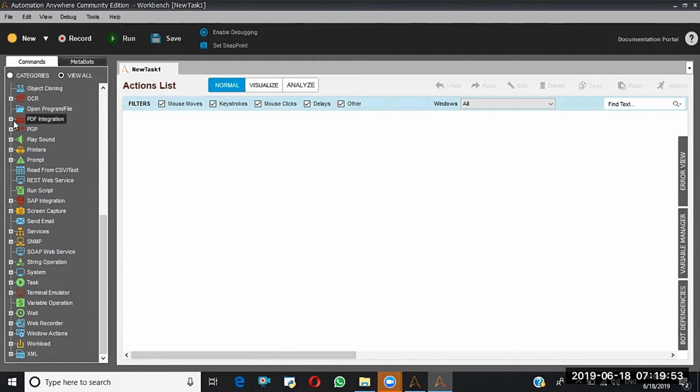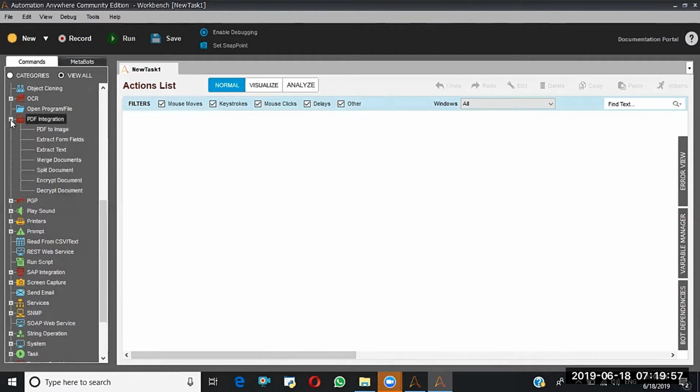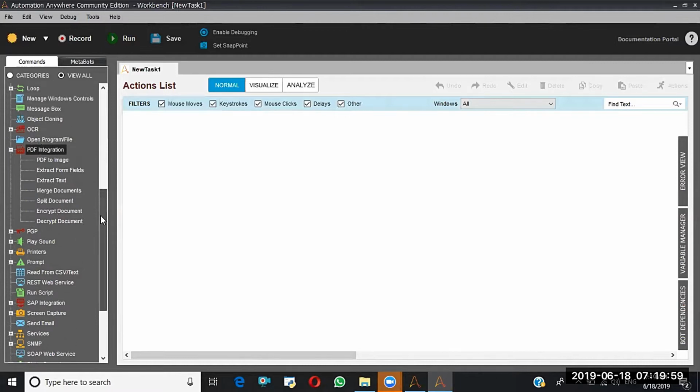Here you can find the commands for PDF integration. So I'm expanding all of this. The first one is PDF to image. This command is going to convert your PDF file into an image file.